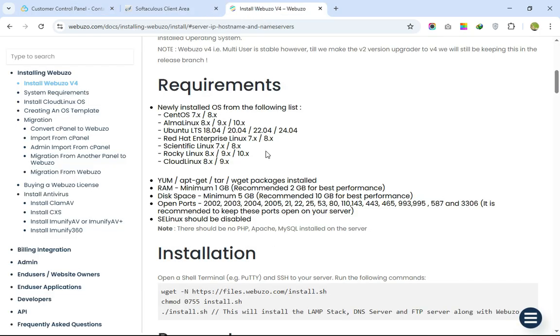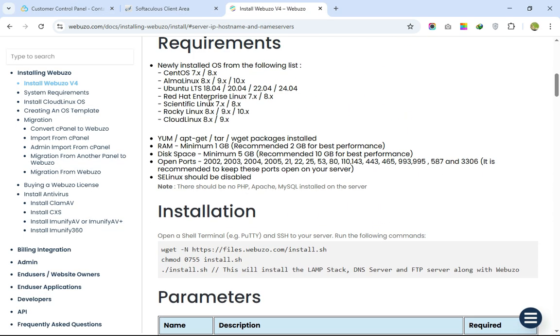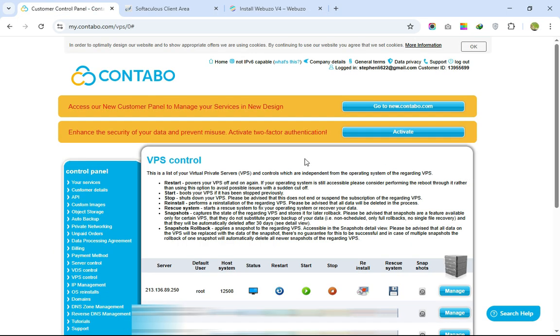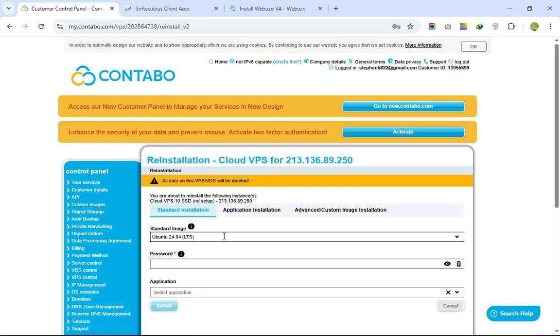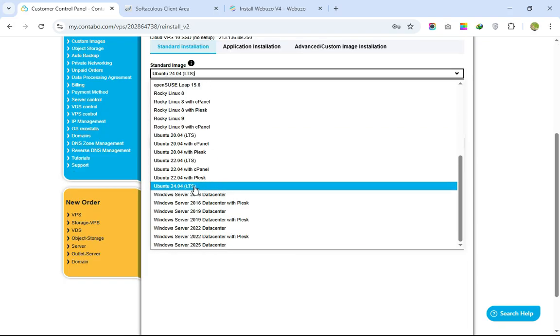I have the requirement for installation, and this is my Cotambo server. So this is my server. I'm going to reinstall the server so that I will have a clean server. So under this reinstall, just click on it. So we are going to reinstall the VPS. Here we have a configuration, and we are going to use this Ubuntu 24.04, which is the latest one, and it is free.